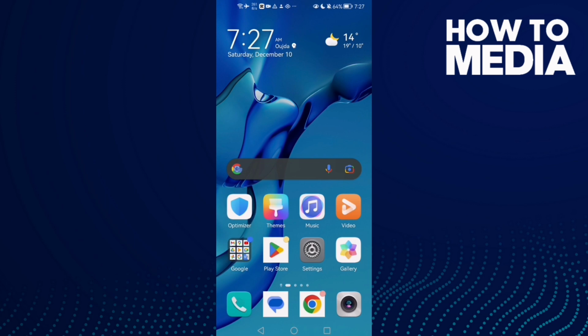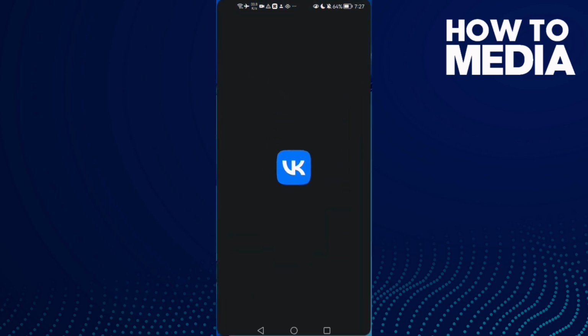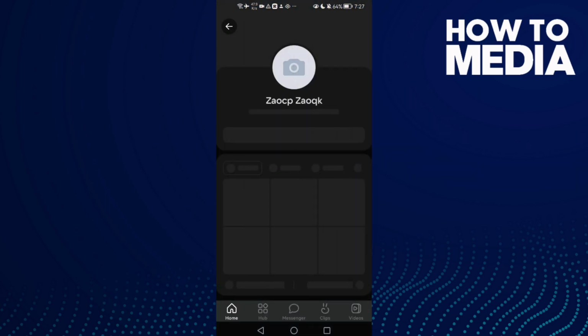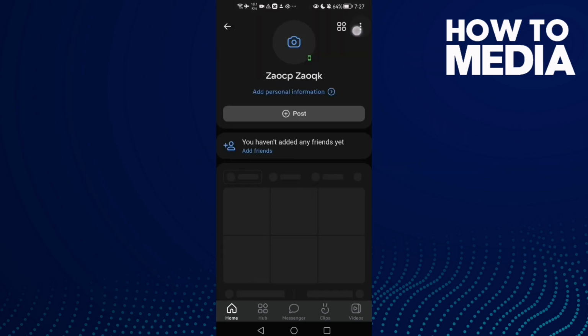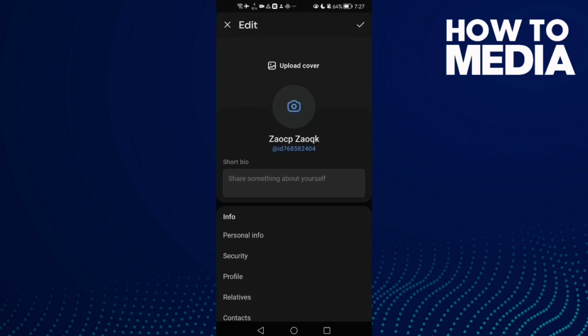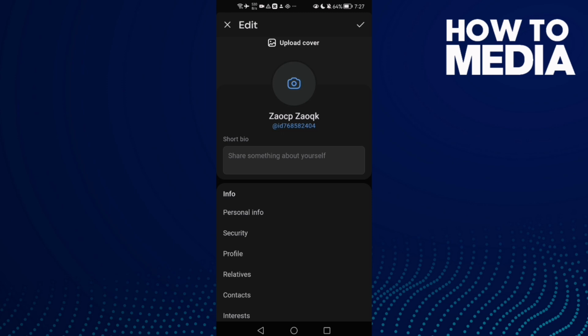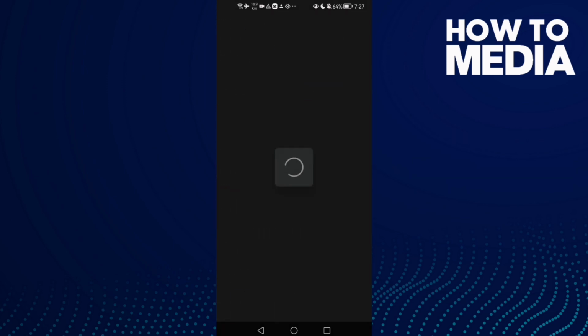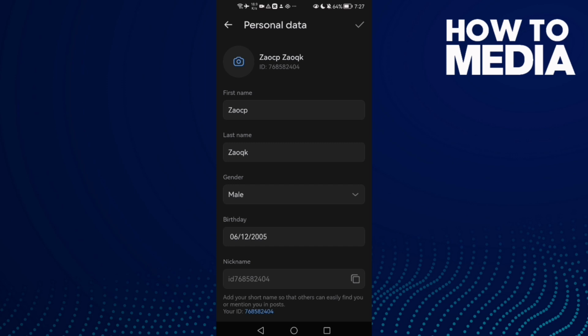First open VK and then click on your profile here and then click these 3 points. Now click edit profile, and now once you're here click personal info, and as you see here you can manage and change your last name. It's easy. Here it is, and then click save.